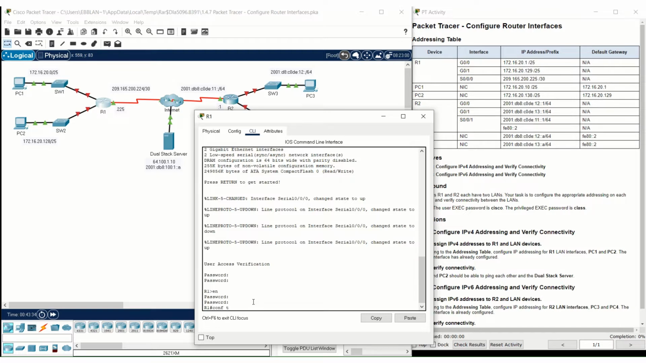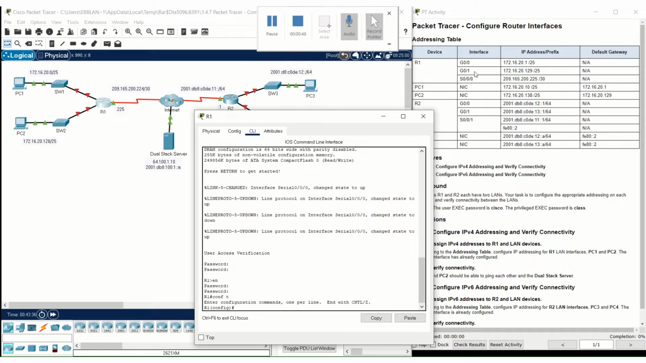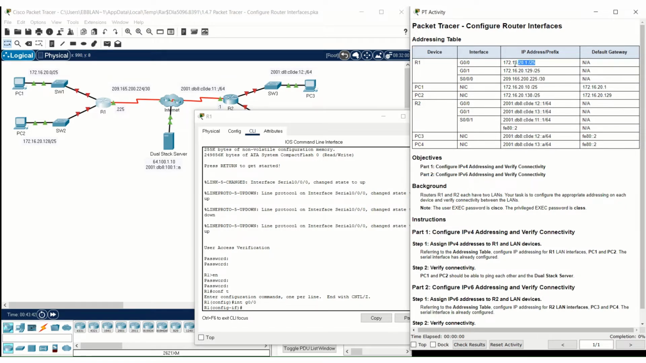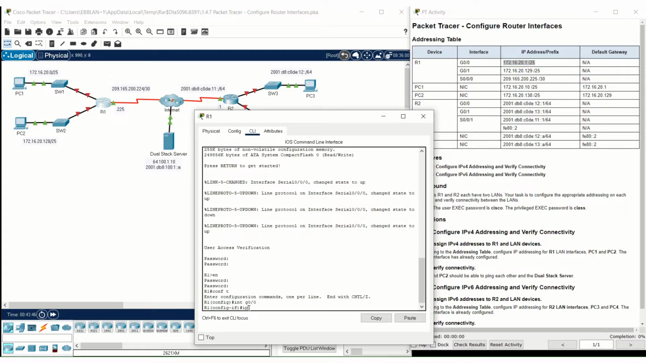So we set up IP addresses. We have this table here, and we have to set up the G0 interface. So we go there, interface G0/0, and this is the IP address. I can just copy and paste that. So type IP address and then paste. Control V doesn't work, so click that one, paste. So I have this IP address, 172.16.20.1.